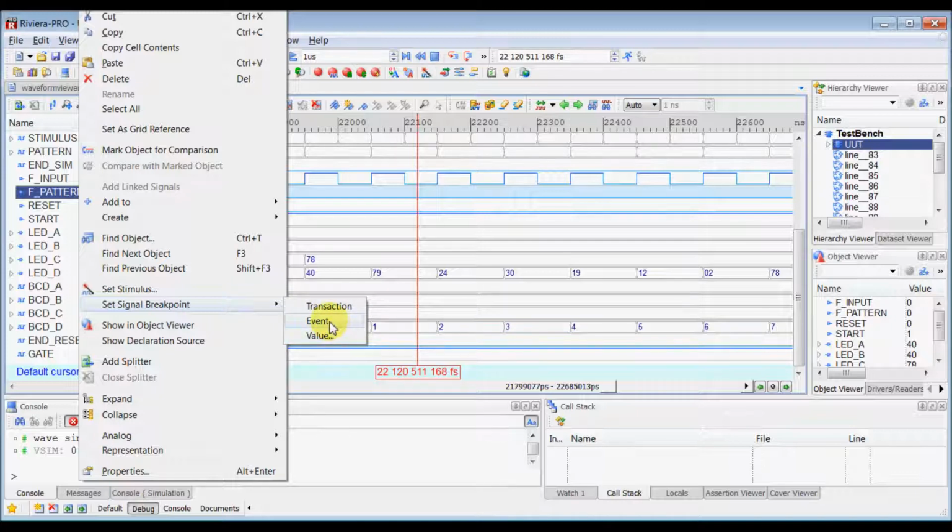In event, when you select event, your simulation will stop when you have any events occurring on that signal. That means if your signal is going from 0 to 1 or 1 to 0, your simulation will stop at that moment. And in value, your simulation will hold on the assigned value. So whenever you have some values occurring on your signal, it will hold your simulation. So let me show you the event breakpoint right now here.